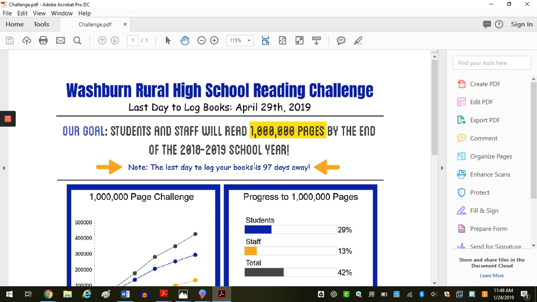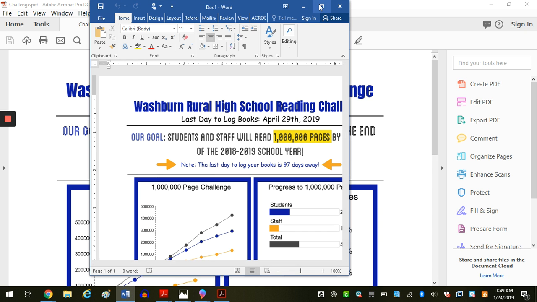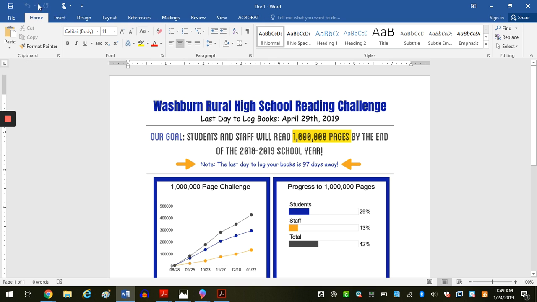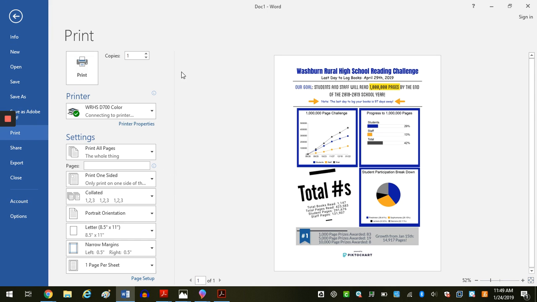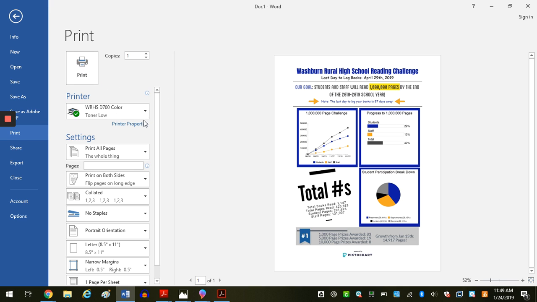Now, how on earth do we print this thing? If you just need some generic poster, you can totally print it to the library. So we can click Print. You do want to send it to D700 Color if you want the color library printer. You can change the size.